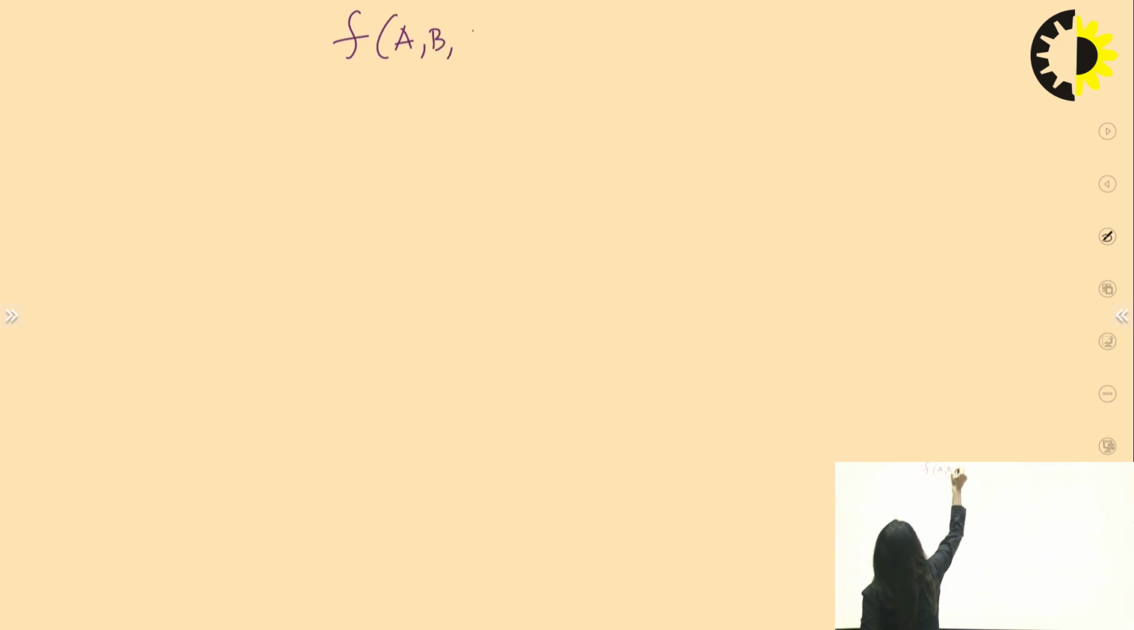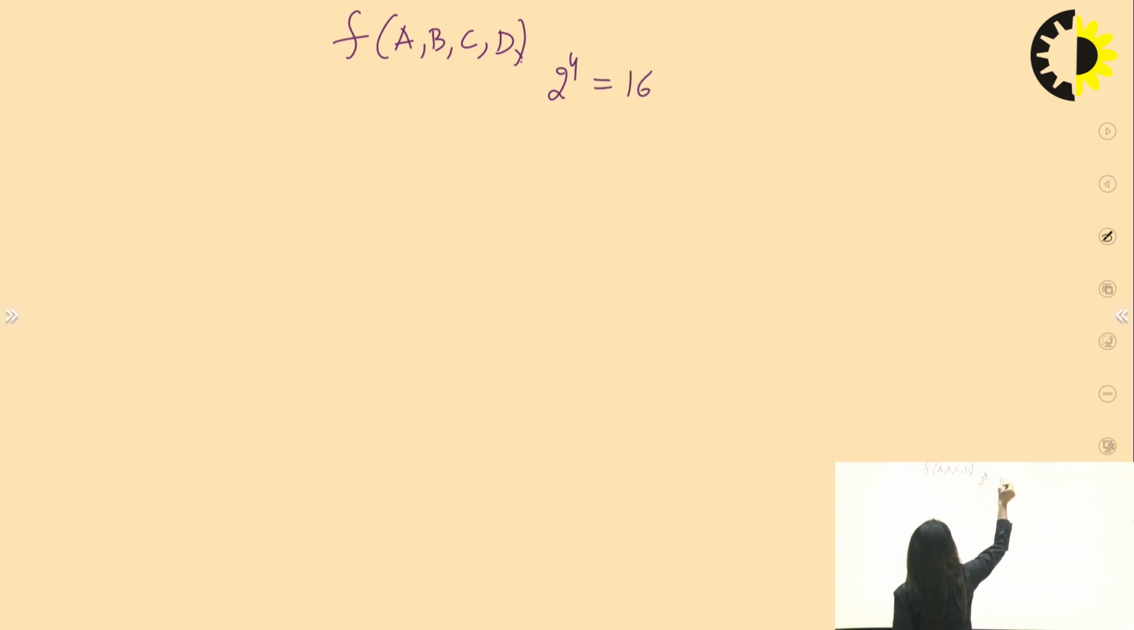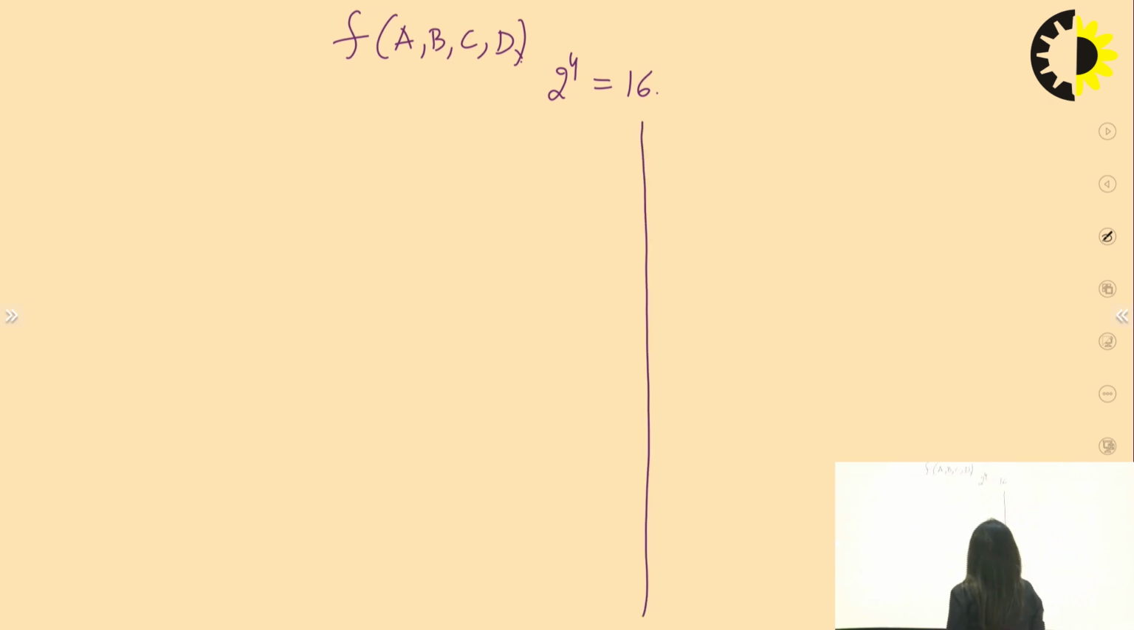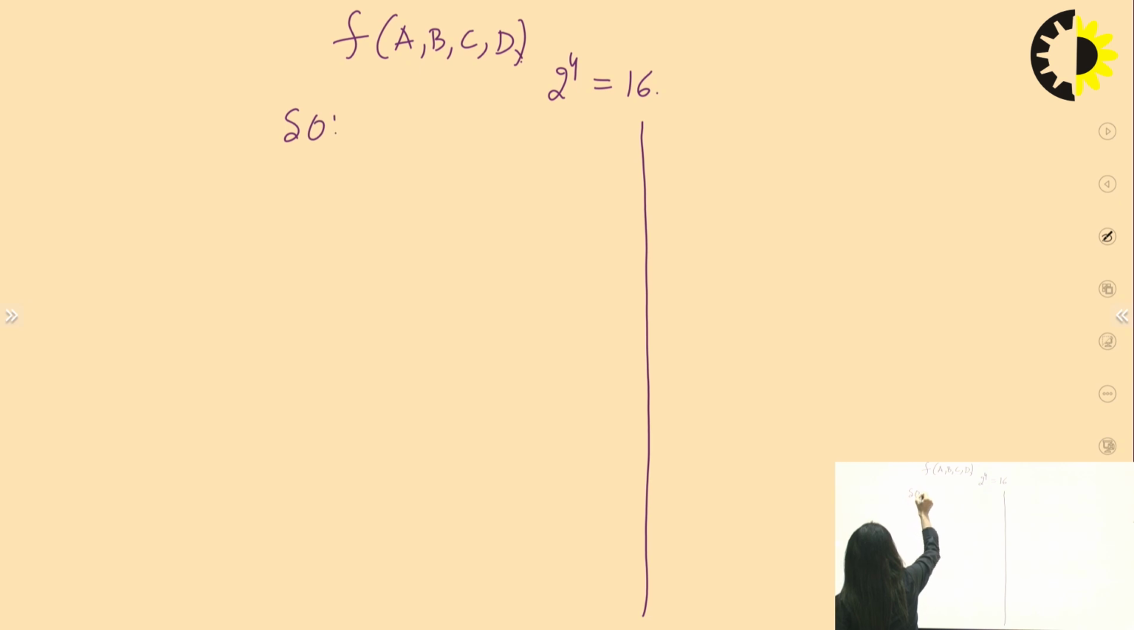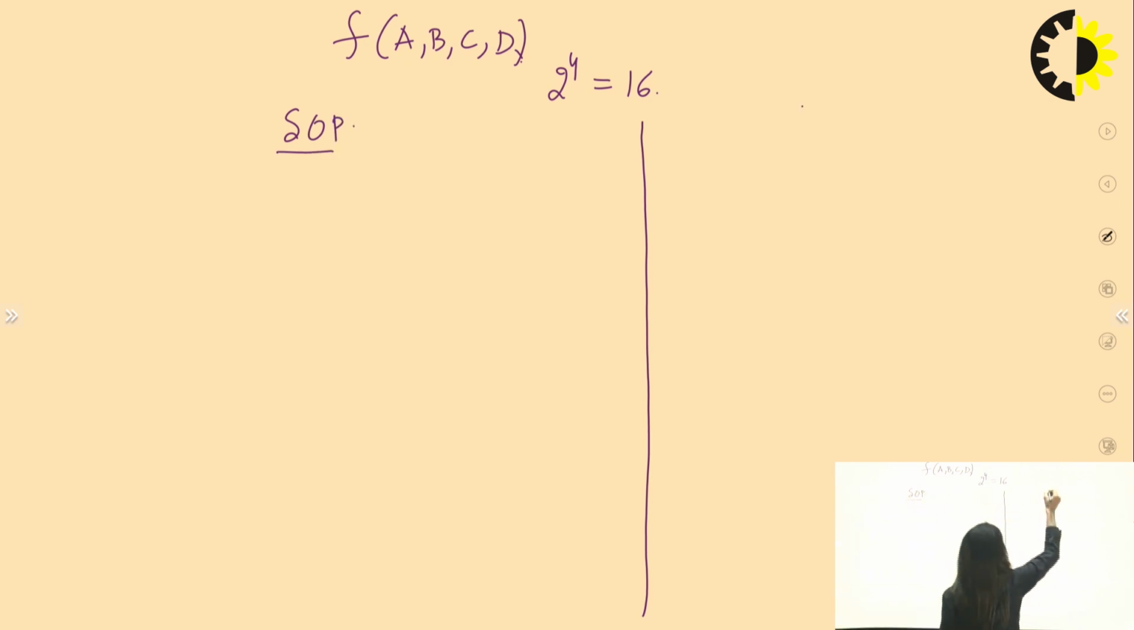Now, next I will draw the 4 variable SOP and 4 variable POS K-maps. So you can draw with me and then we will see how to solve it. Now I am taking 4 variables, so 2 raised to the power 4 is equal to 16. I will draw for SOP and then I will be drawing for POS.